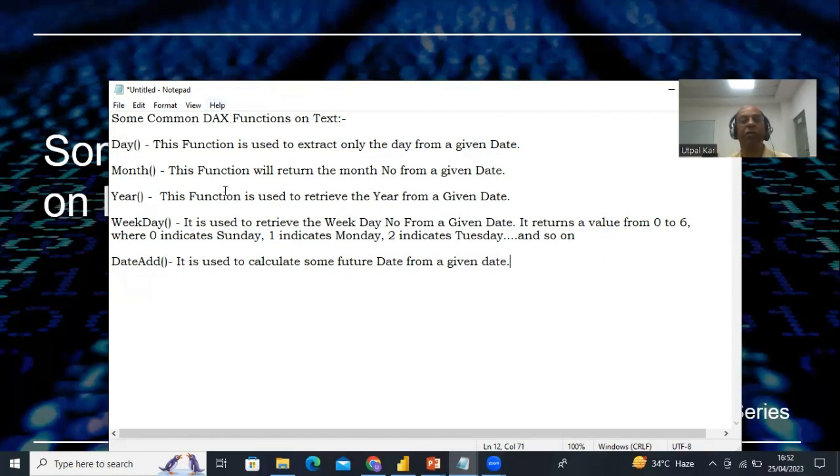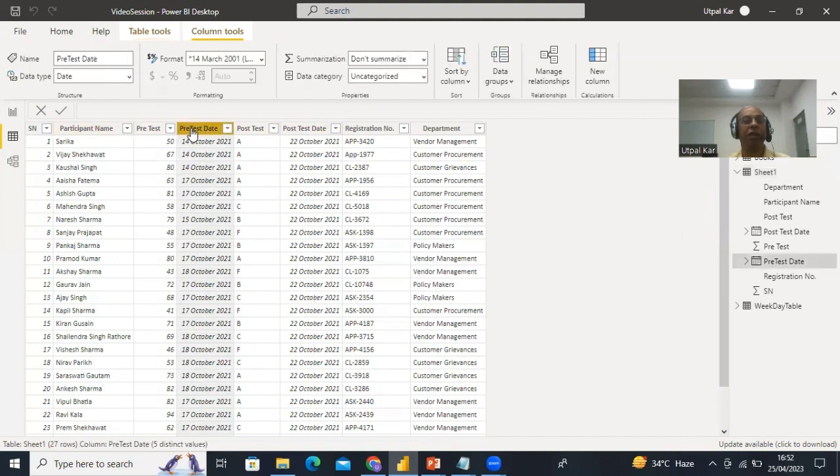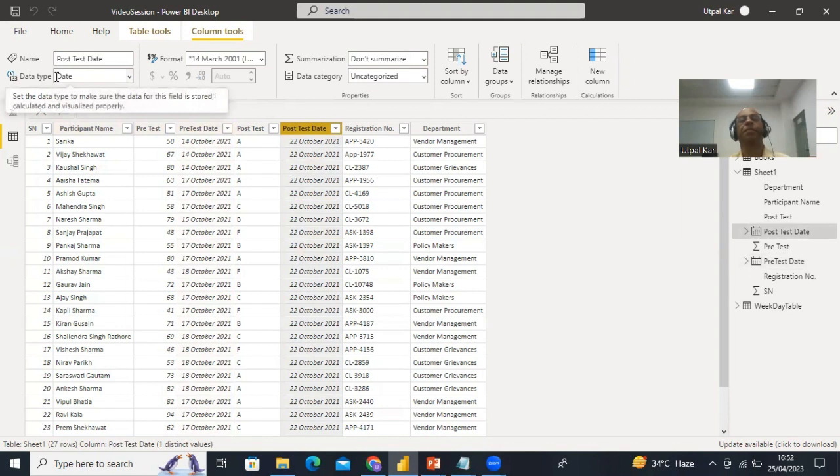So here we are going to explain all these functions with appropriate examples and data sets. You can follow our data sets. You will find that here pre-test date, its data type is date, and there is another column, post-test date, its data type is also date. So I can apply any of the date functions on either this particular column or this particular column, because the rest of the columns are not date-related values.